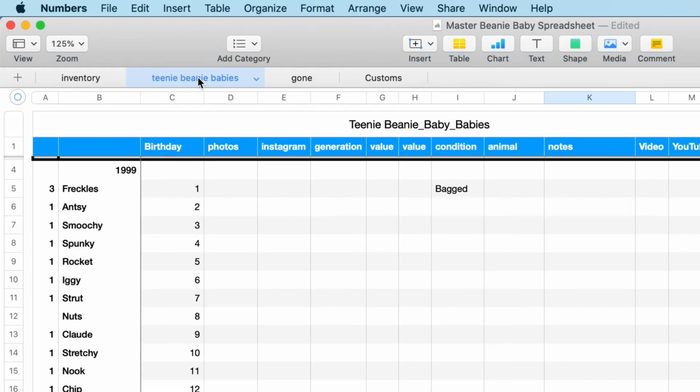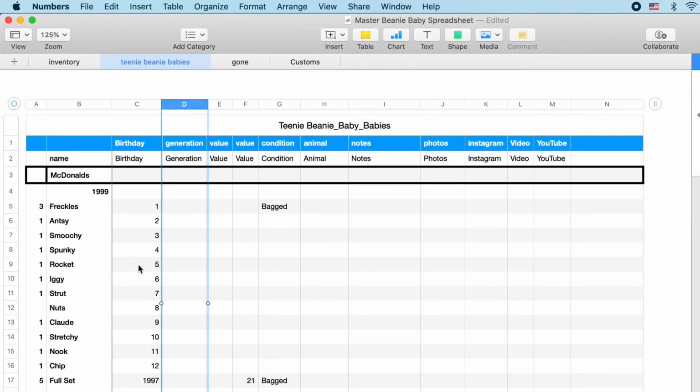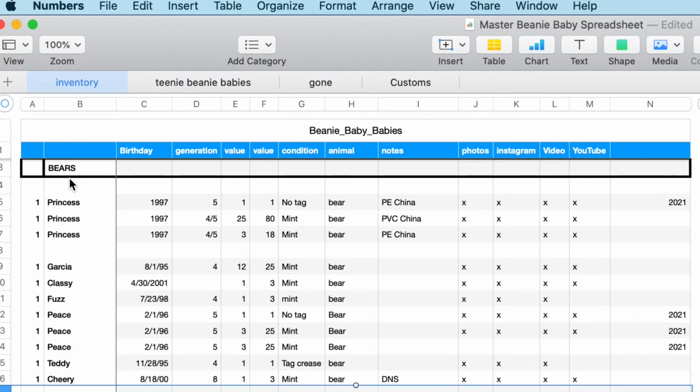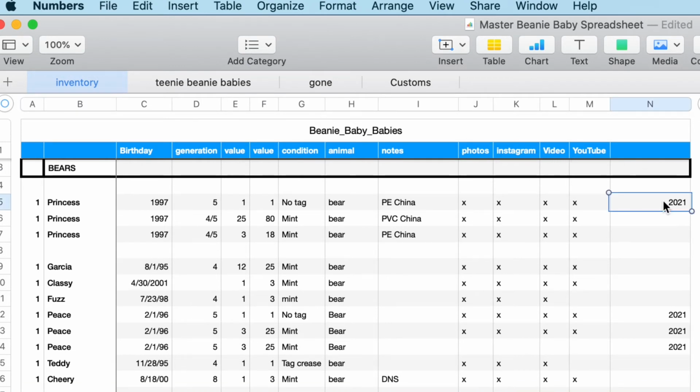We have the Teenie Beanie Babies. This one doesn't match up with the first one either. I don't love this spreadsheet. It's gotten me what I needed to track it. I talked about birthdays, generation, values, condition, animal, notes, photos, Instagram, video, YouTube. And then the year is when I updated it since I started this in 2020.